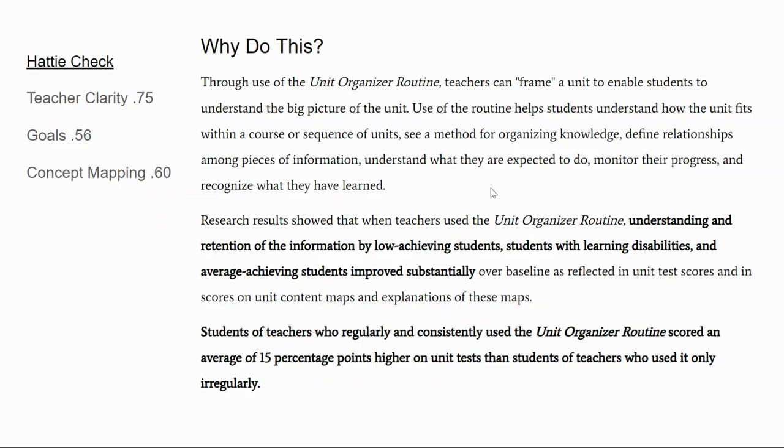But basically what you find is that when teachers use this unit organizer routine, they get a lot of good results, including an average of 15 percentage points higher on unit tests, and it tends to affect low achieving, middle achieving, and students with learning disabilities the most. And then of course over here on the left you have the Hattie check. Remember, 0.4 on a Hattie check is a standard year's growth, so you can see that having these types of things really does a lot.